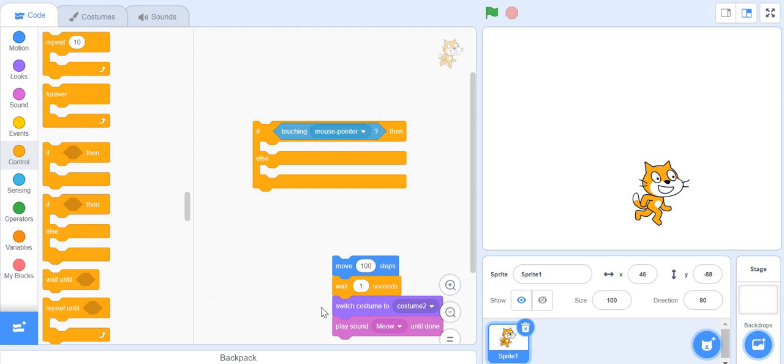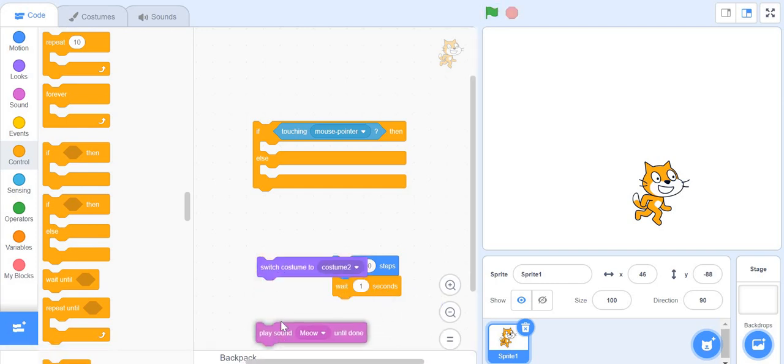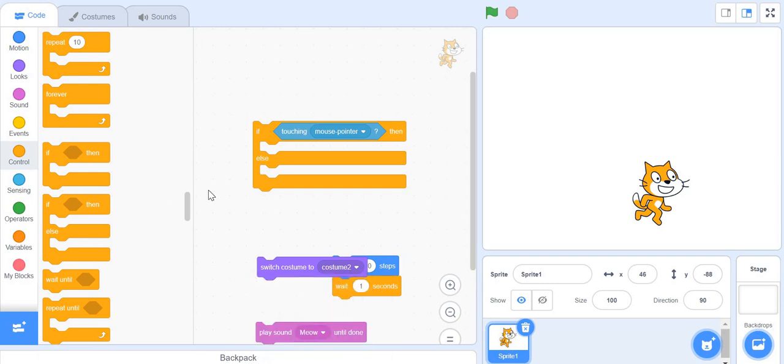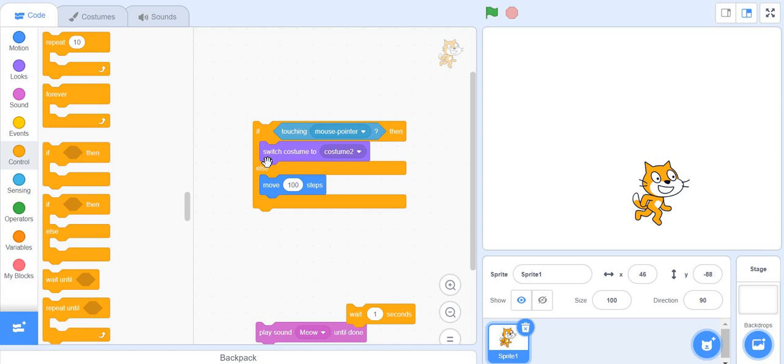So we can say here, if touching mouse pointer, then switch costume to costume 2, else move 100 steps. So here, only if it is touching the mouse pointer, then it changes to costume 2. If it does not touch the mouse pointer, then it moves 100 steps.